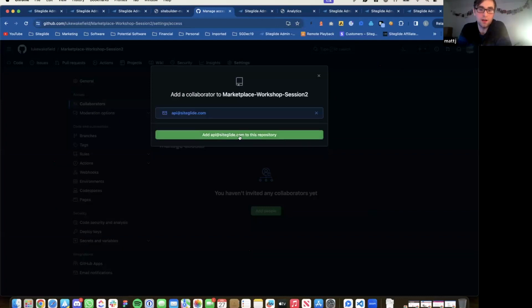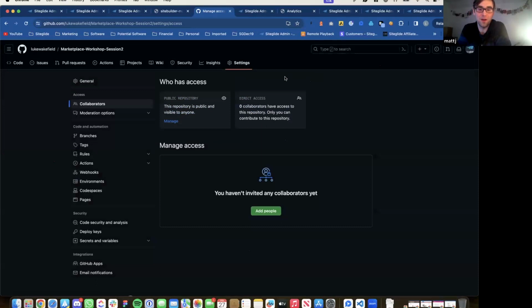Obviously, that uses a seat. GitHub's pricing is seat based. So Luke should be able to add that absolutely fine. But if your organization already has all their seats full, it might need you to upgrade, which is the other reason why sometimes we might temporarily put it public, and then when we have got an extra seat added, we then put it private.